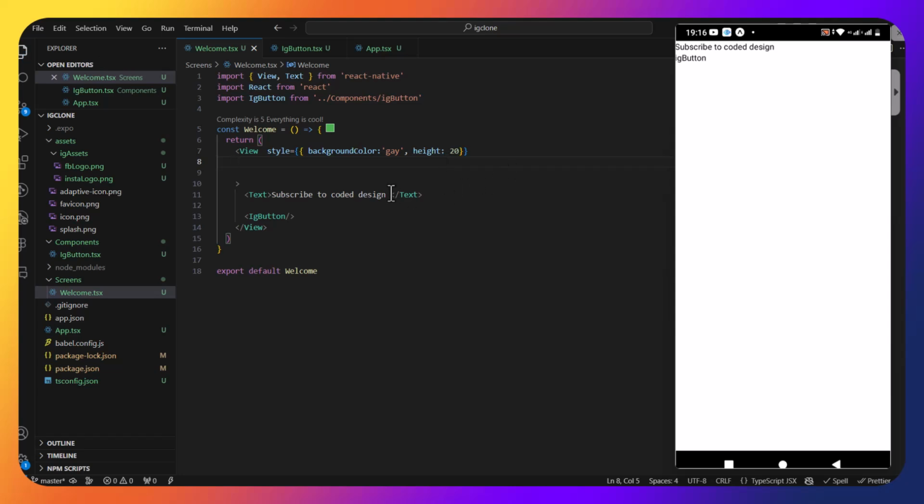Okay, something is not happening. Let's just change subscribe to coded design, just to test. Okay, everything works well, but for some reason, background color gray, height, okay, that's not much of a problem. Let's just say flex of 1.